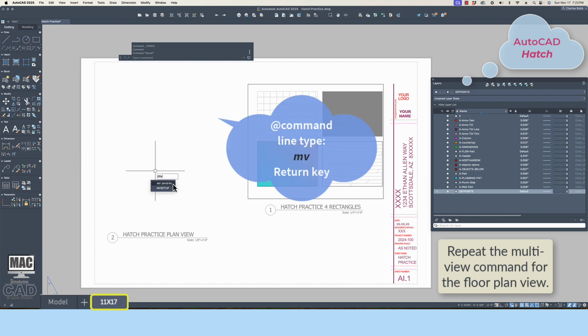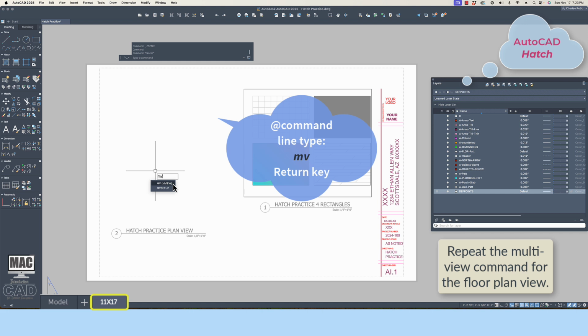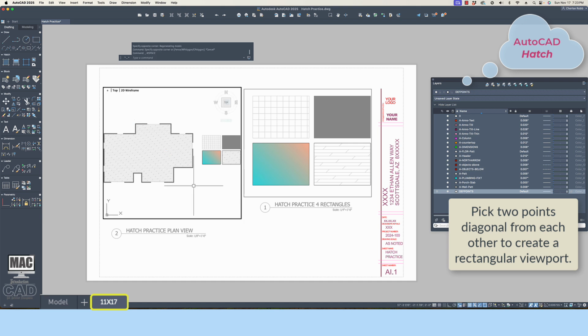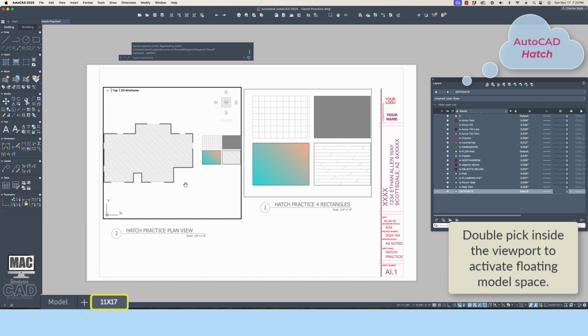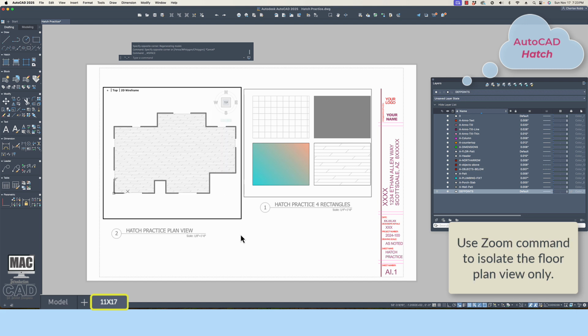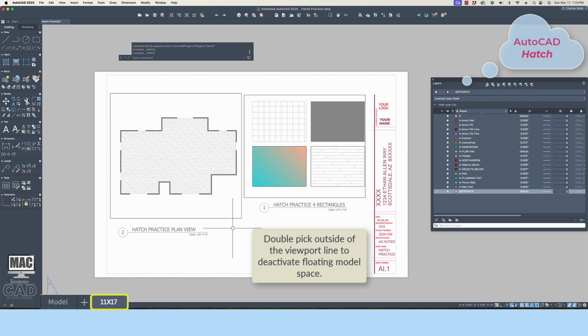We will repeat the multiview command to create the viewport for the floor plan information only, this time leaving out the practice rectangles. At the command line, type MV for the multiview command, followed by the return key. Pick 2 points on the screen to create a rectangular-shaped viewport. Activate the viewport by double-clicking inside of it. Use the zoom command to isolate the floor plan information only. Double-click outside of the viewport to deactivate floating model space.